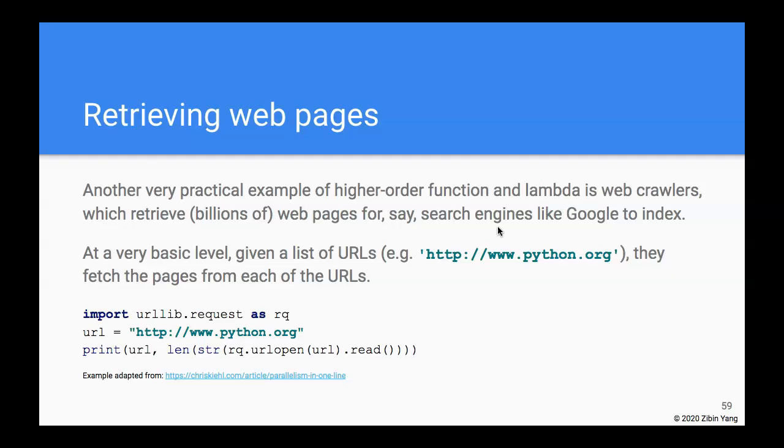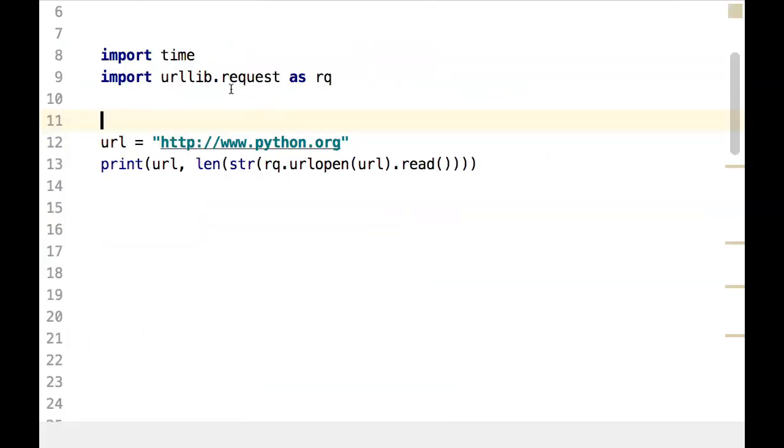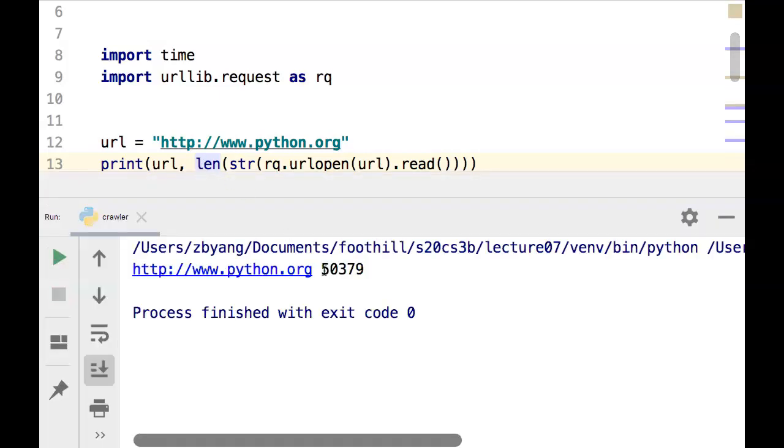So it can be a highly complex operation, but at a very, very basic level, if we're given a URL, say, the URL to python.org, it just fetches the page from that URL. So we can do something very simple. We're going to use a built-in Python library called urllib. Use its request module, and all that it does is it opens a given URL. It reads the web page at that URL, and what we're doing here is just printing out the number of bytes at that URL. So very simple. If we run this, we'll see that the page at python.org has about 50,000 kilobytes.